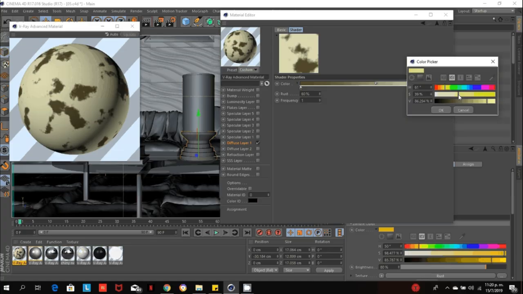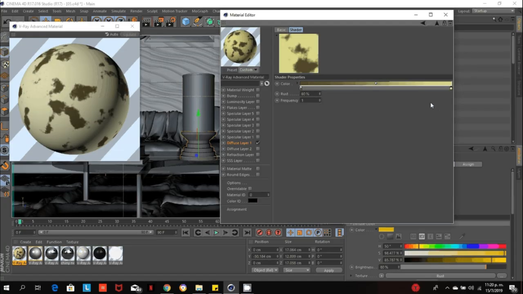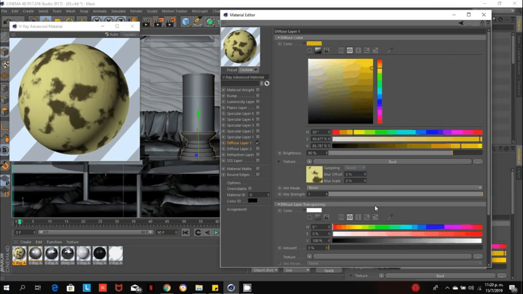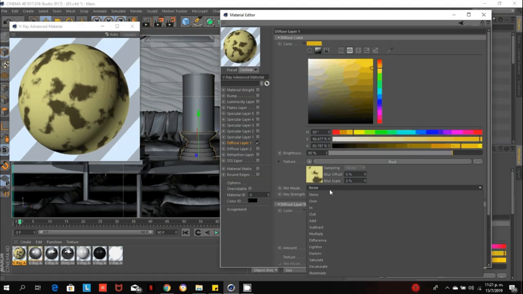But this is going to be a little bit higher. Well, for about this way, guys. So then after you have this, let's go back to the diffuse layer. Let me open this for you to see this better. In this case, let's go here where it says mix mode, where we mix this texture with the color that we have in here.